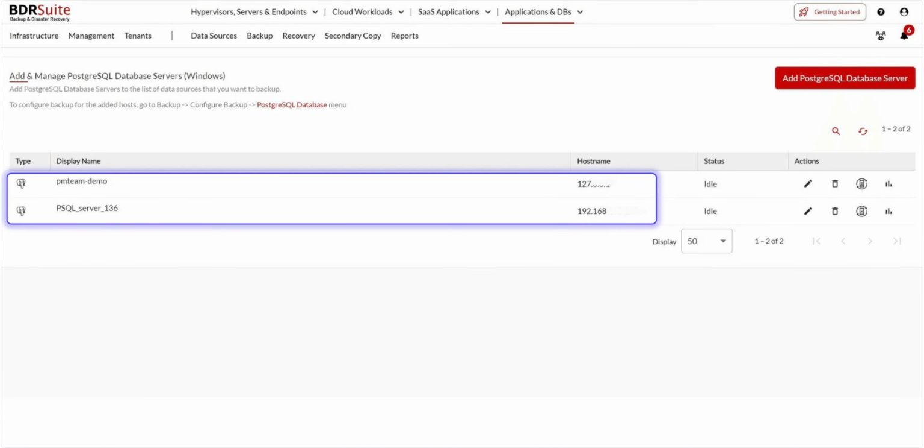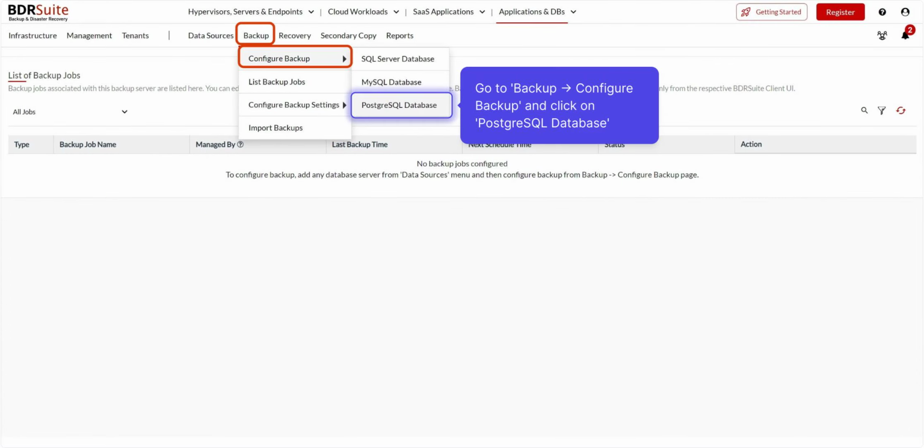Once the Backup Agent starts running and establishes connection to the backup server, the PostgreSQL Database Server will be successfully listed as a data source. You can identify the host using its IP address or the display name you configured and manage the host from here. You can now configure backup for PostgreSQL databases.